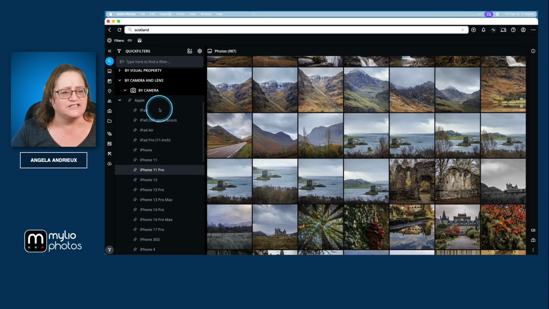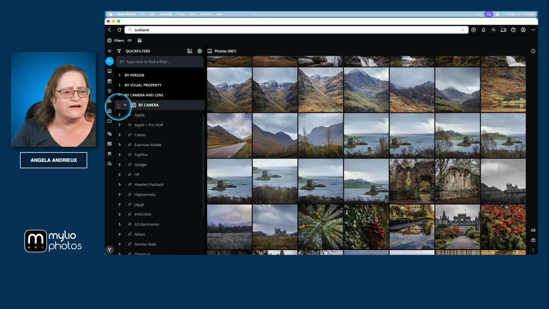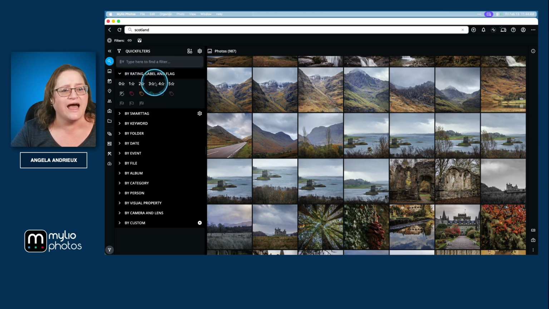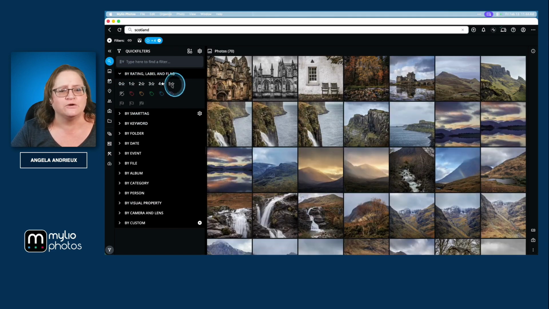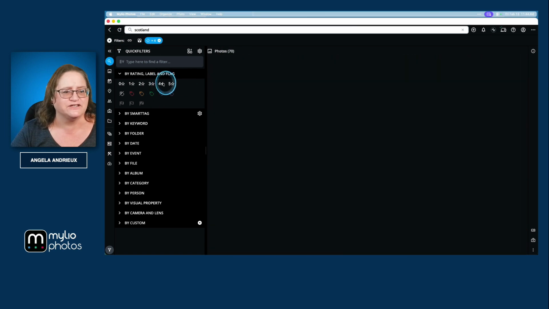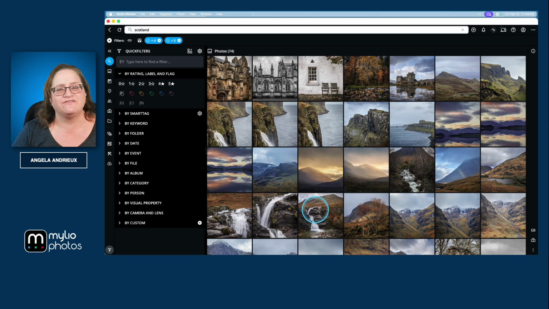And from there, what I can do is narrow this down. I'm going to go ahead and close up those filters and go back up to my By Rating, Label, and Flag and find everything that's a 4-star or a 5-star. And that took me down from, let's see if I clear that, 987 pictures to 74 pictures. That's a much more manageable group. So I know that now I'm seeing the absolute best in these images.